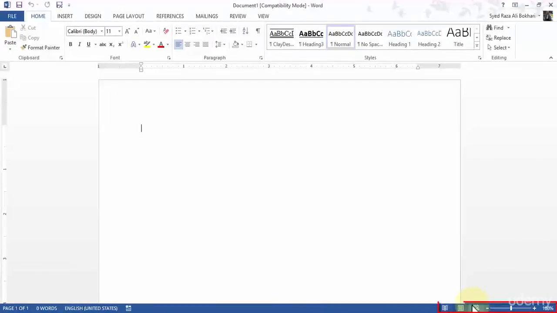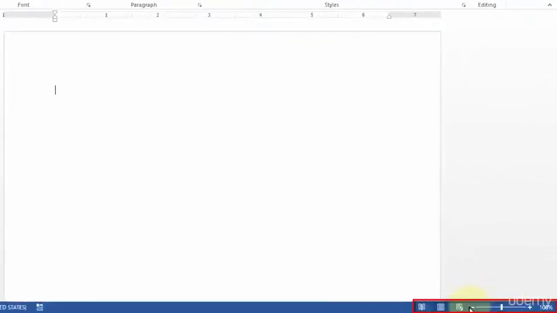The right side, okay, moving towards the bottom again, the bottom right side shows you the zoom in and zoom out options. Okay, so for instance, I can click on the plus sign to zoom in within my document, or click on the minus to zoom out on my document, or I can simply use the slider and drag to the left or to the right to zoom in and zoom out.